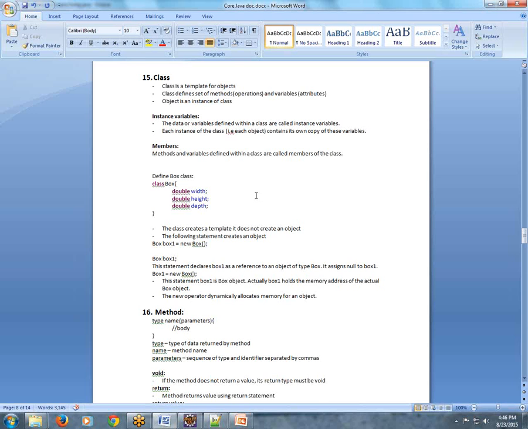And what is an object? An object is an instance of a class. That means an object which behaves in the same manner as defined in the class, and which has the same attributes defined in the class, is said to belong to that class. Then we can say that object belongs to that particular class. That is called an instance of a class.